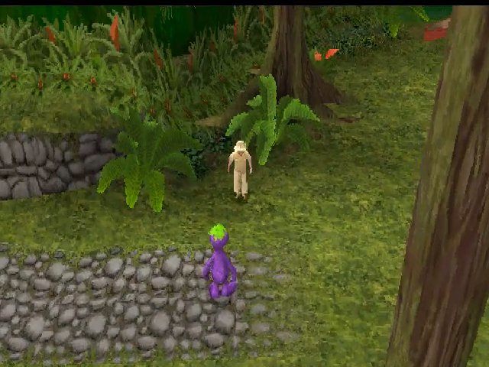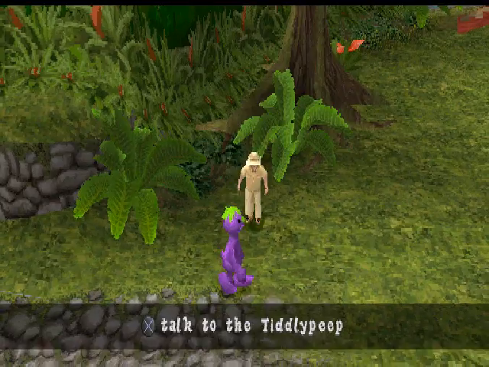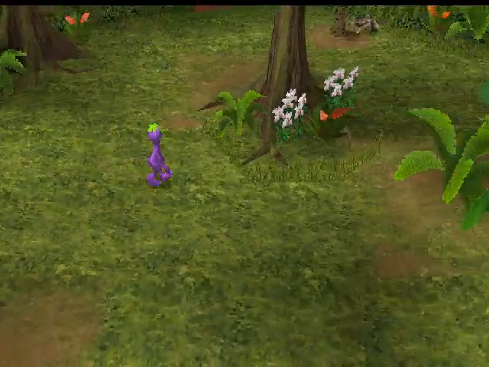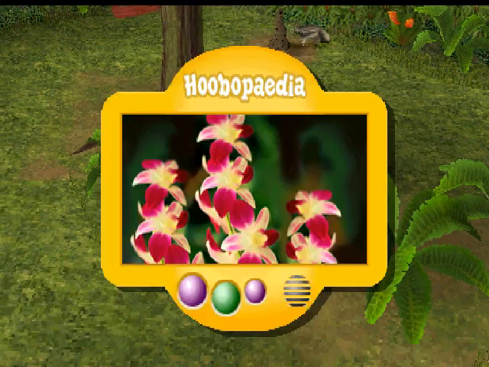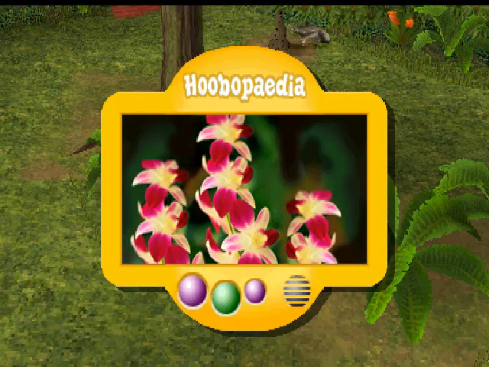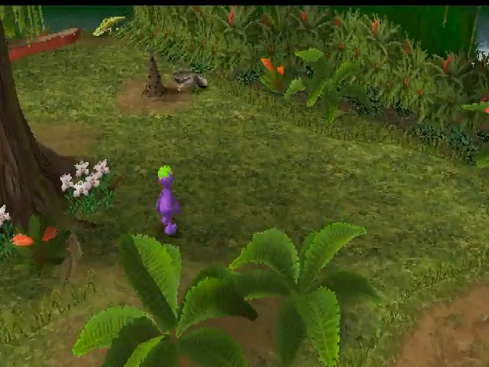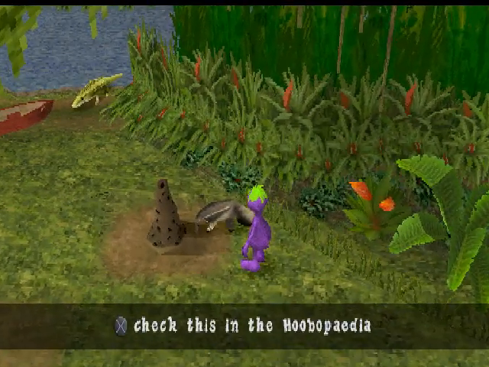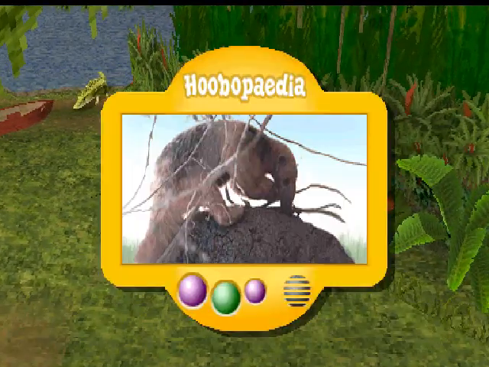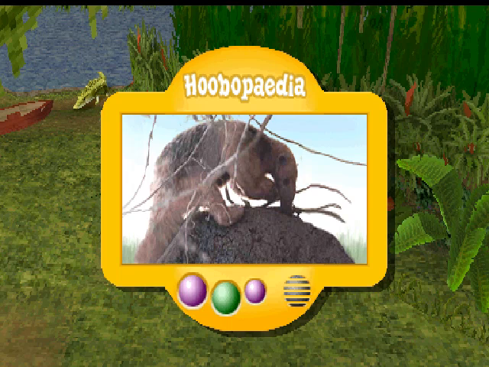There's a Tiddlypeep standing near that big earth mound. This type of flower is an orchid. Orchids come in different colours and sizes and are very beautiful. Hoobygalooby! Look at all the different jungle animals. This strange-looking animal is called an anteater. It has a long nose so that it can suck up small insects to eat.